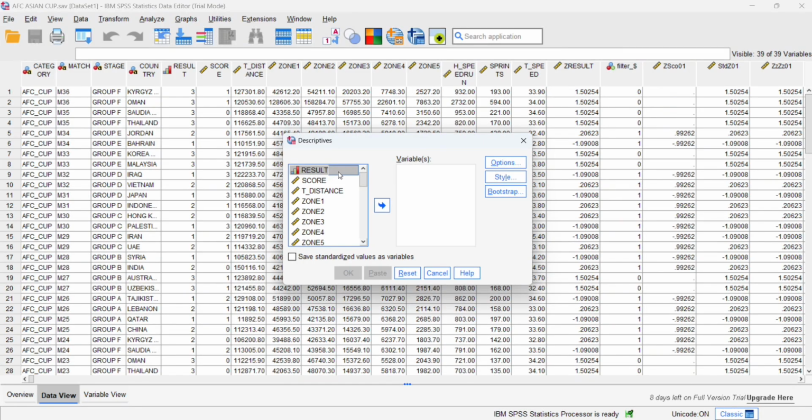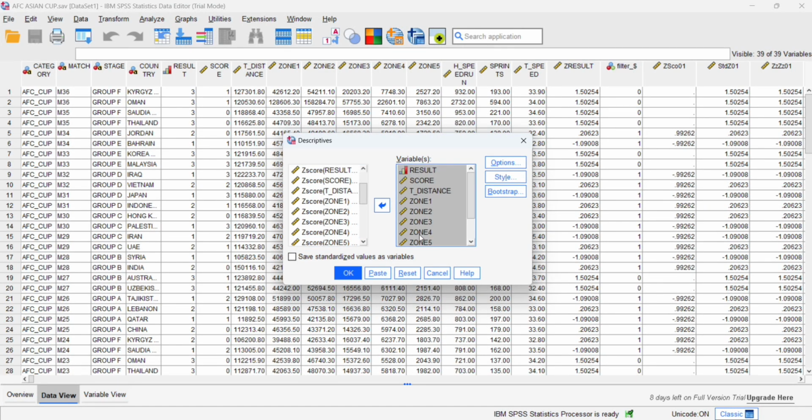The Descriptives dialog box will appear. Select the variables that you would like to analyze, then click the arrow button to move them into the variable box. Once all the settings are complete, click OK to run the descriptive statistics analysis.